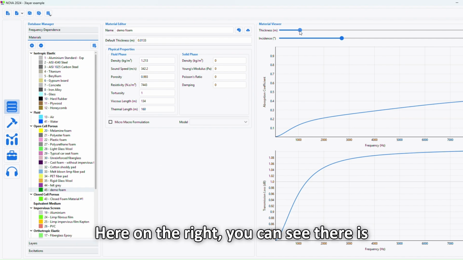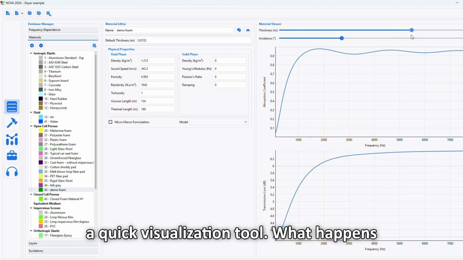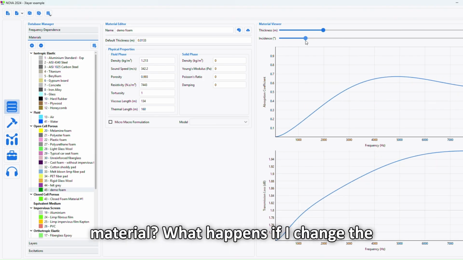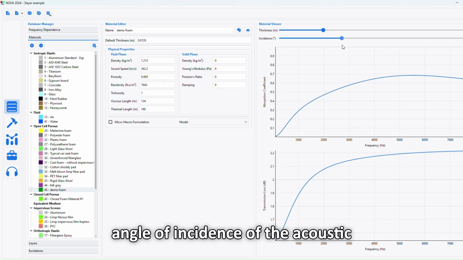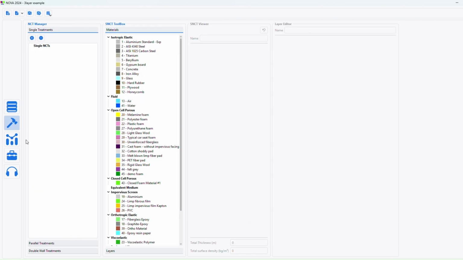Here on the right you can see there is a quick visualization tool. What happens if I increase the thickness of my material? What happens if I change the angle of incidence of the acoustic wave? Okay, so now I can go and create my multilayer.